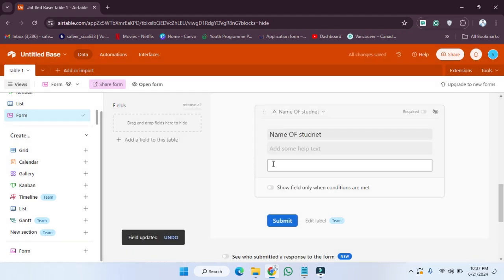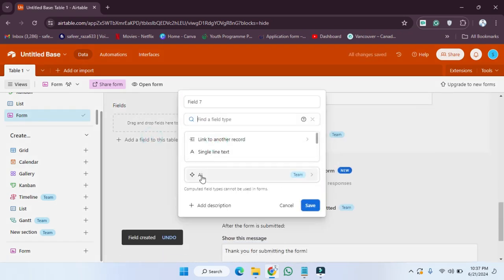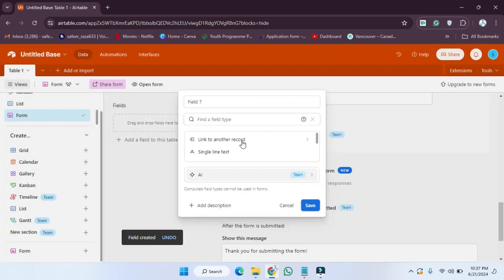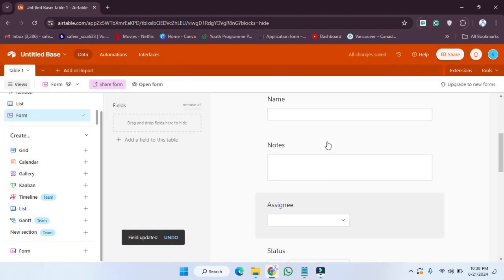As you can see, if you want a different field type, you can also do it. I'm going to click on the add field. Now let's choose AI for this. This is upgraded, so we are going to cut this one, and now let's choose link to another record. I choose single line text again, and now you can also write the field name, and let's click on save. In this way you can add the fields in your form.